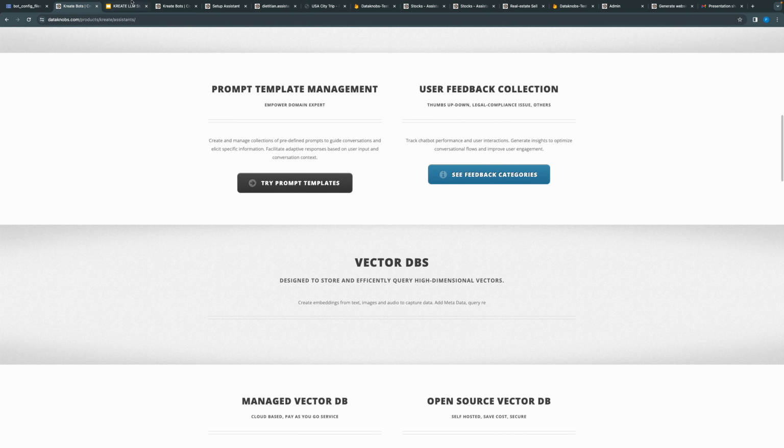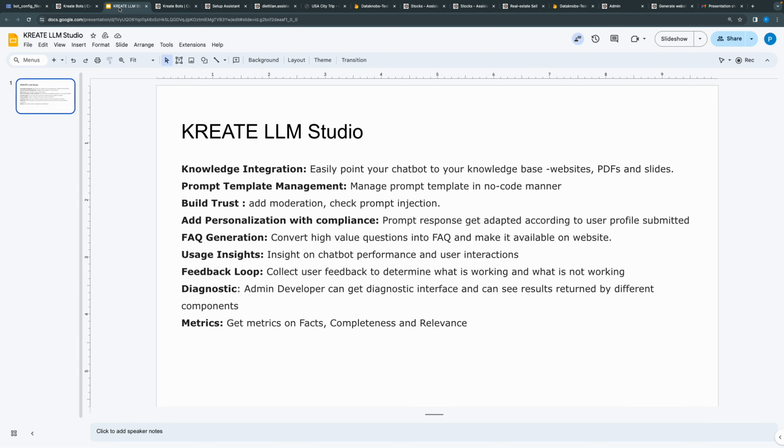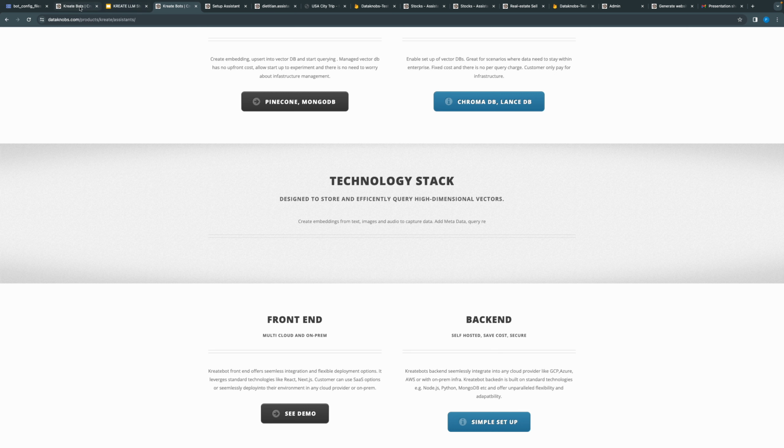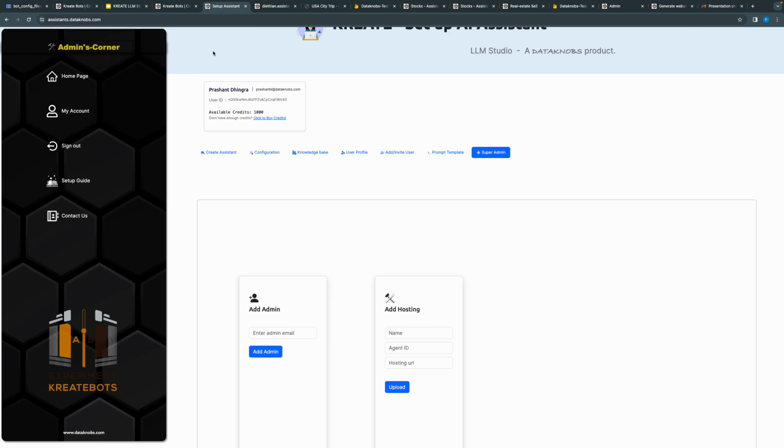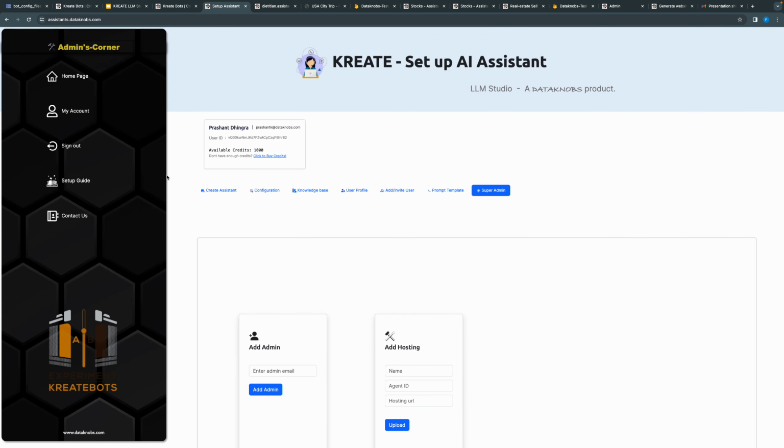Without going through an extensive coding exercise, we have automated or built that code for you and made it available as configuration and knobs, and you can set up an AI assistant just by using this interface.